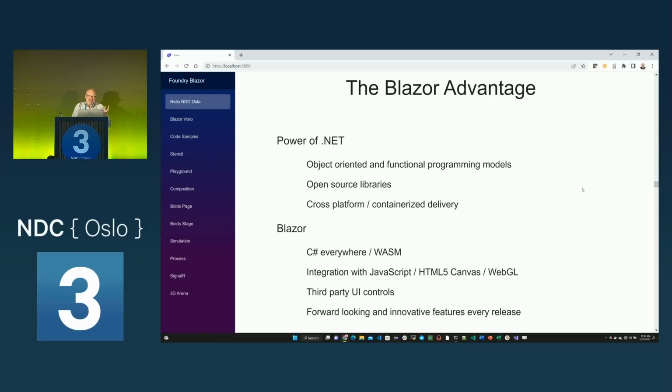.NET has this object-oriented side and this functional side, and they both work well together. You'll see that in the model. In the .NET ecosystem, you'd be surprised what open source libraries there are. Probably not, you see them all the time. And then there's cross-platform: I can make it run here, in Linux, in a container, in the cloud.